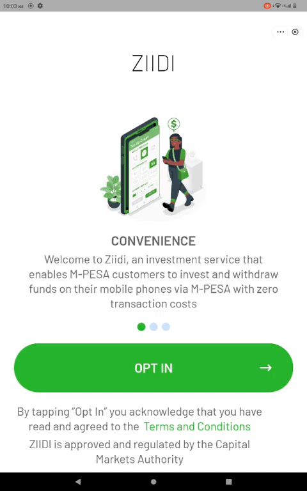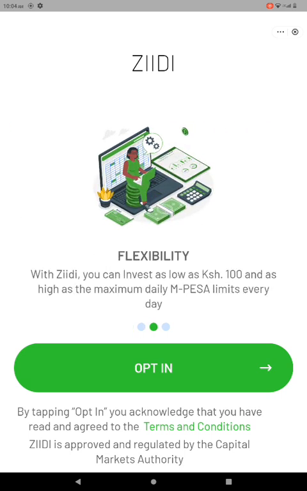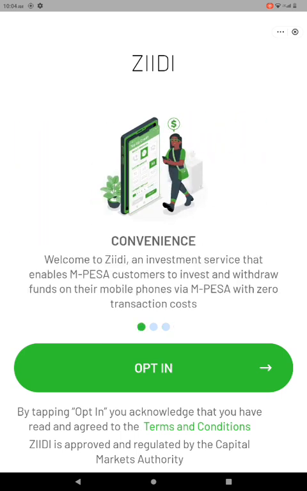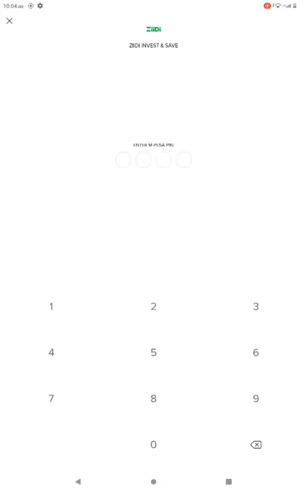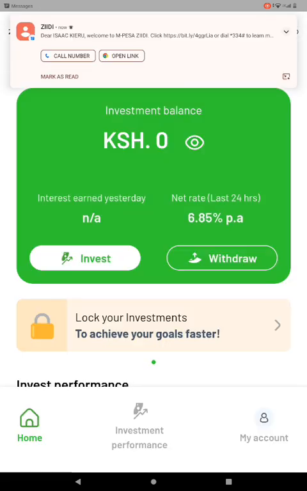Welcome to Ziidi, an investment service that enables M-Pesa customers to invest from as low as 100 shillings. From here you can get competitive returns annually with instant withdrawal. So just click on opt-in, then it will prompt me to key in my M-Pesa pin, which I'll key in, and here we are. I've already opened my Ziidi account.